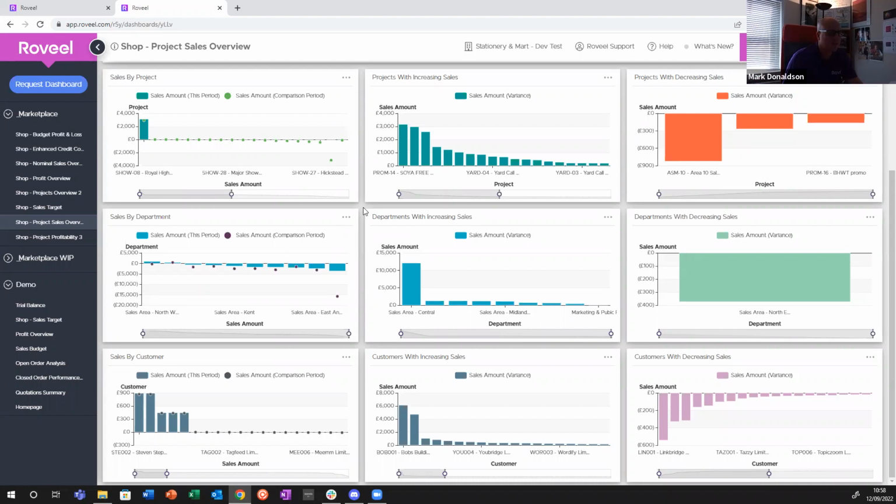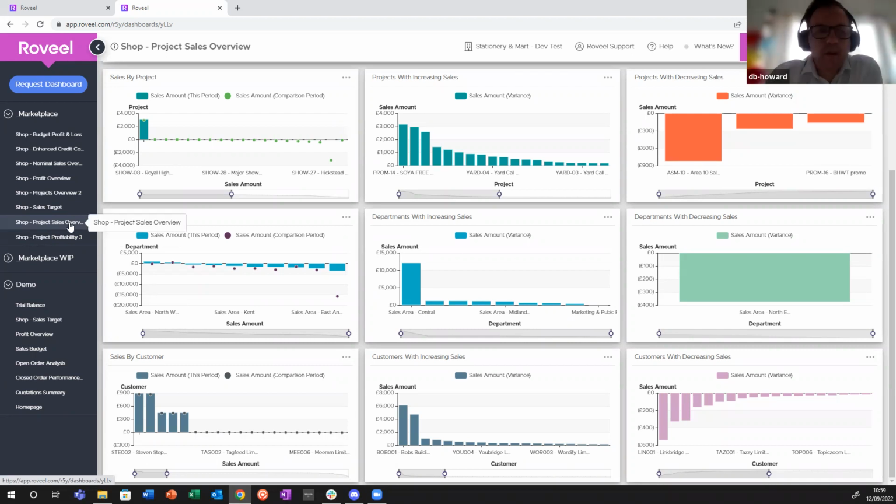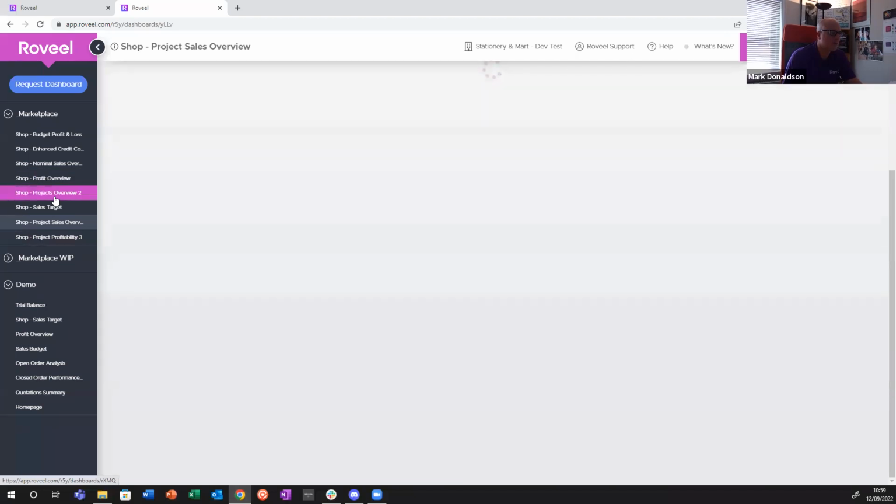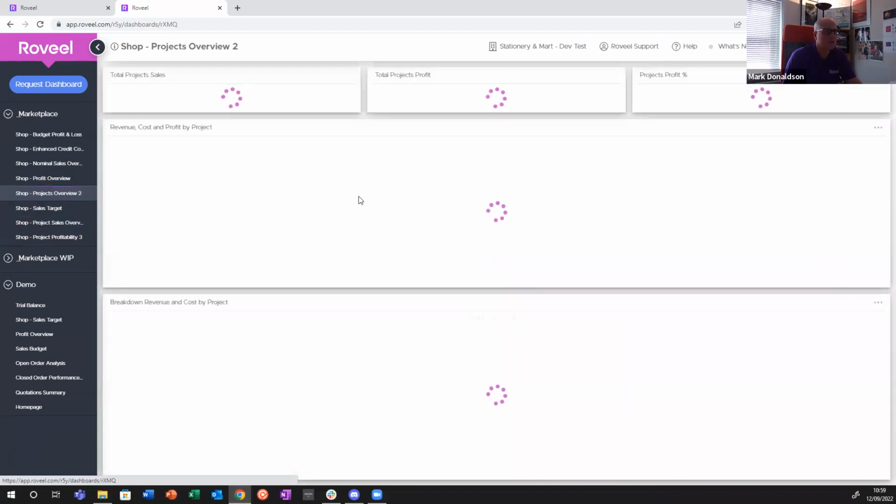So we can again pull out all the information. We've got construction businesses using projects, but we've also got service-based businesses using it. People use projects for all manner of things. Yeah, they do. We've got the ability there, project sales, and then if I go into projects overview as well, quite a few of them there.